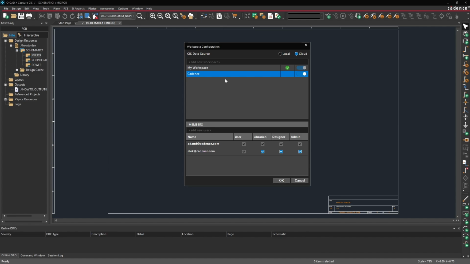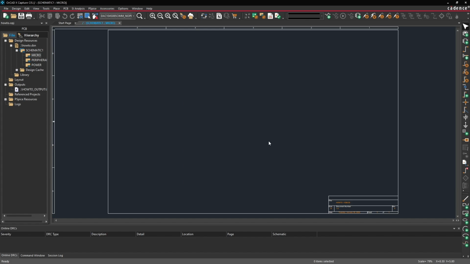But for these videos, we are going to work in the My Workspace environment. So the only thing we need to do in this window is just make sure that instead of the CIS data source being set to local, make sure that it is set to cloud. Other than that, everything else in the workspace configuration can be left as is, then press OK.